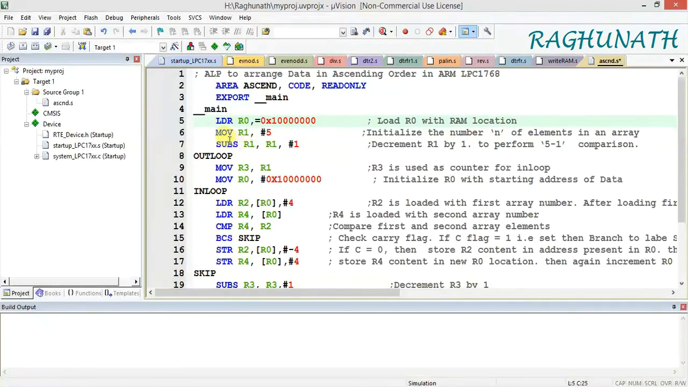And since 5 data are stored, you move R1 with 5. Since we are going to arrange the data in ascending order, the first data should be compared with the remaining 4 data. So the number of comparisons should be n minus 1. Suppose n data are there, you have to compare with n minus 1. So here 5 data are there. In order to do 4 comparisons, SUBS R1, R1, #1 means subtract R1 content by 1 and store the answer again in R1 only. So now R1 content is actually 4.